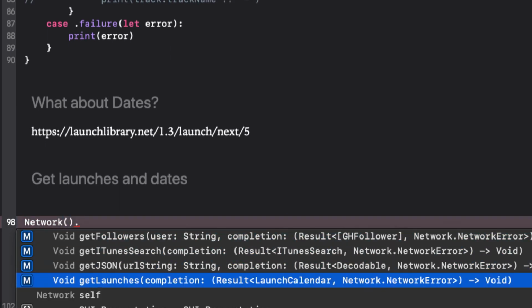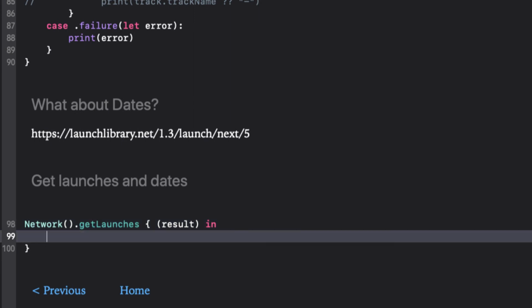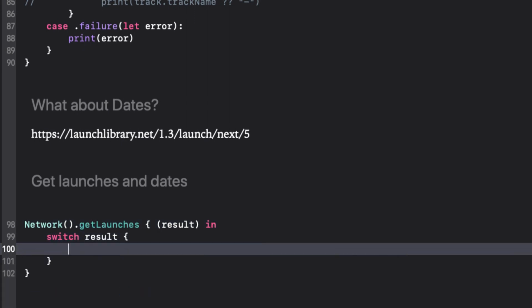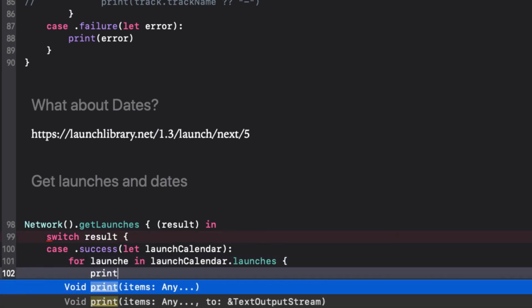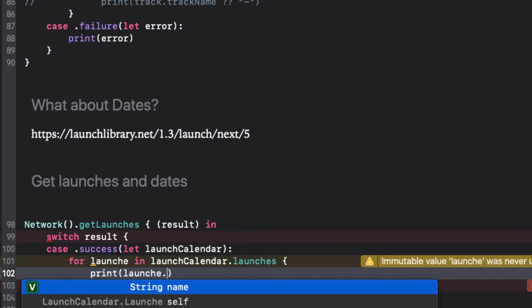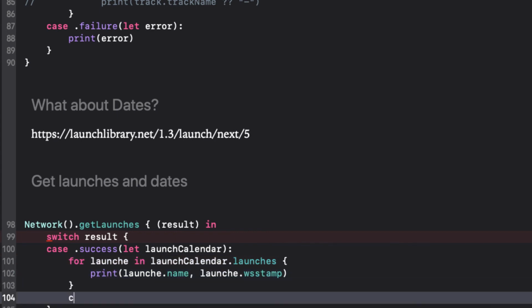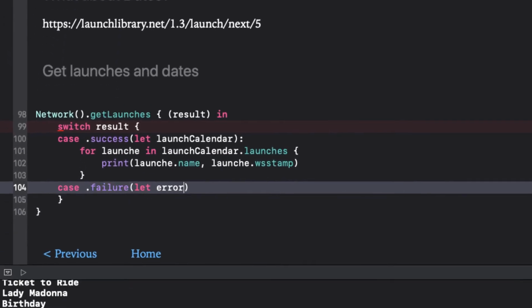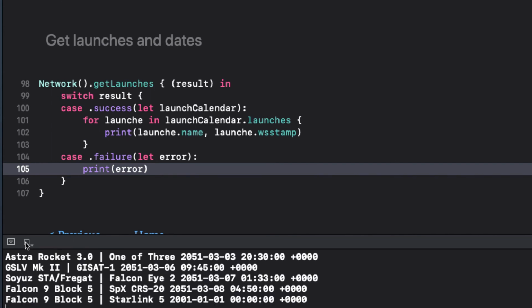Network.getJSON, and our result type is known, so we can switch on that result. In the case of success, we get the launch calendar, and I can step through each launch and print the name and the launch timestamp. In the case of a failure, we'll print out our error type, which we can deal with in a real app. The function runs fine, but my dates are way off.